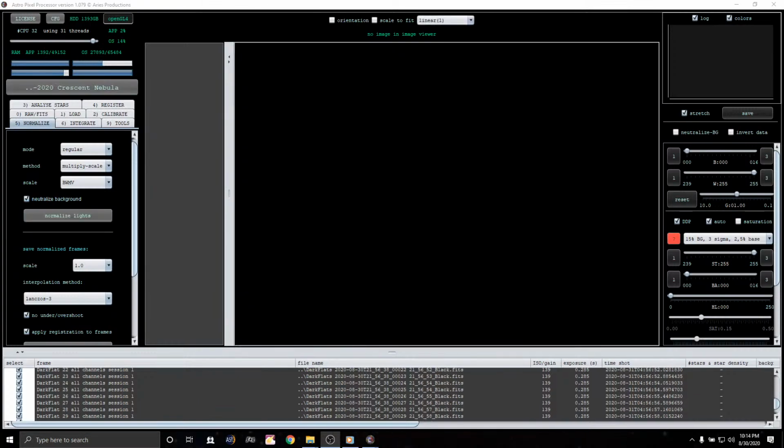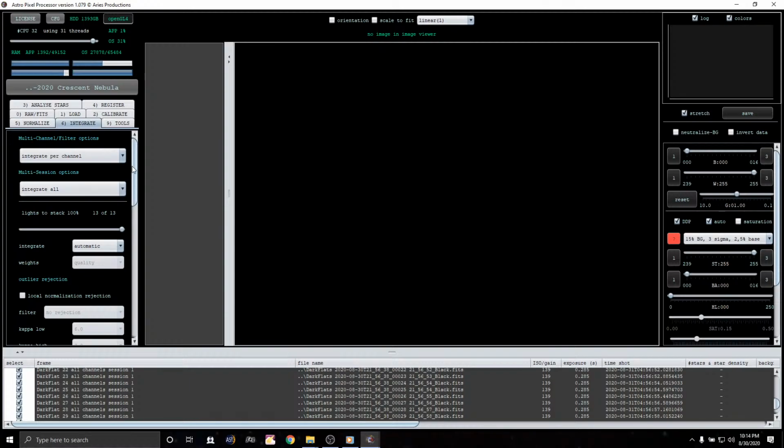All right, done with that step. Now we go on to integrate, and we're going to integrate per channel. We only have one channel that we're working with. And I think that's all I have to do. So you can see right here it says lights to stack. I can stack 100% of the lights. We have 13 of them.